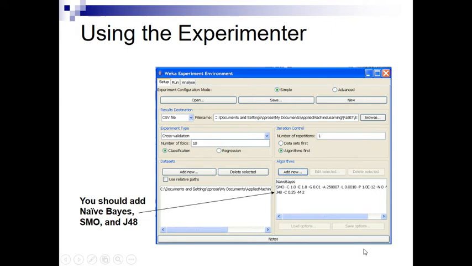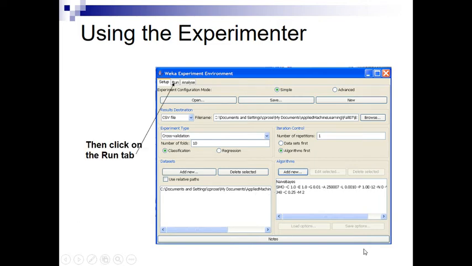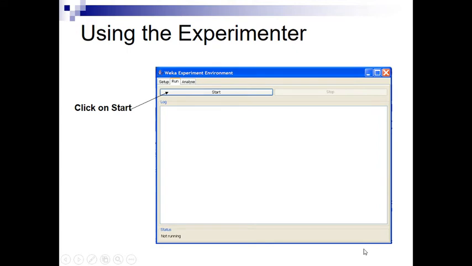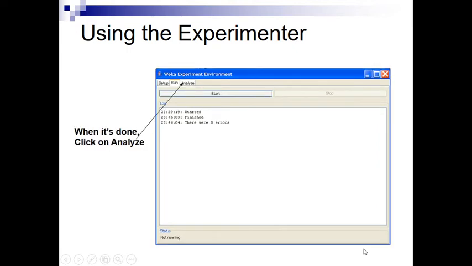Okay, so here I've set it up with 3 different learning approaches. And so I've got one data set, I've got 3 learning approaches. Now I'm going to click to go to the Run tab. I'm going to click Start to run the experiment. And when I run it, it should say there were 0 errors.